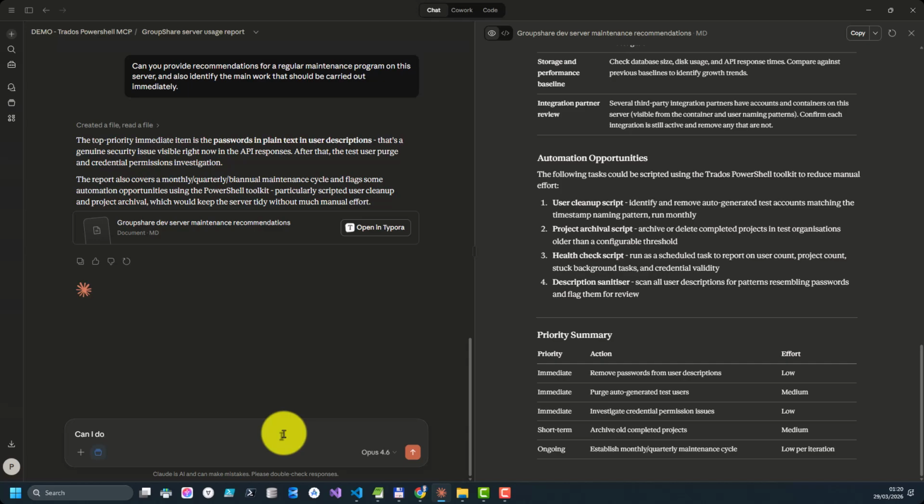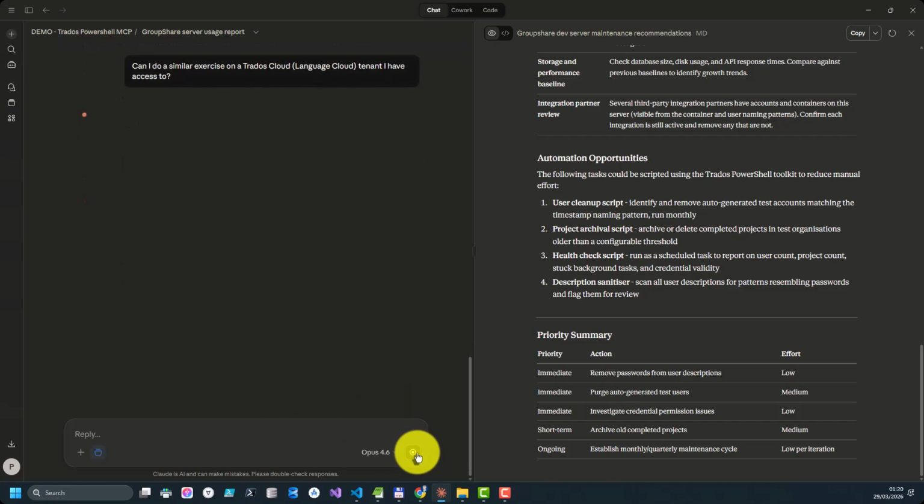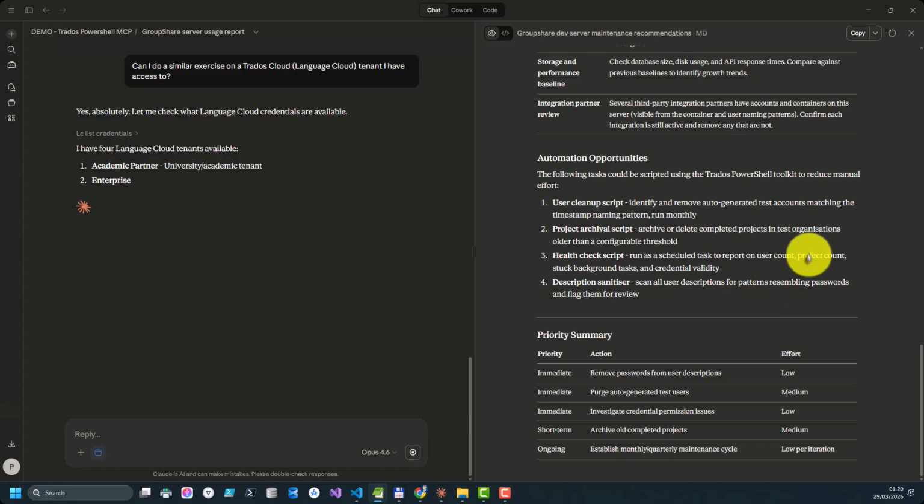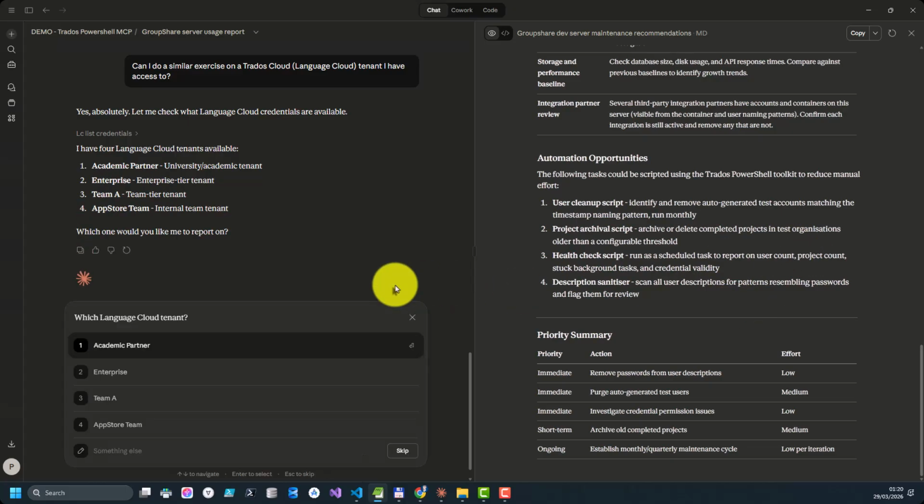So I could then say that was GroupShare. So I could also say, can I do a similar exercise on a Trados Cloud, so a language cloud tenant that I have access to? So again, we need to go through the same exercise of identifying which is the tenant. So first of all, it's going to have a look at my credentials and see which ones I've actually got credentials for. And on this laptop, I've only got a few on there. 4, in fact. It's anonymized the names pretty much. I'm going to go with the academic partner. Simple enough one.